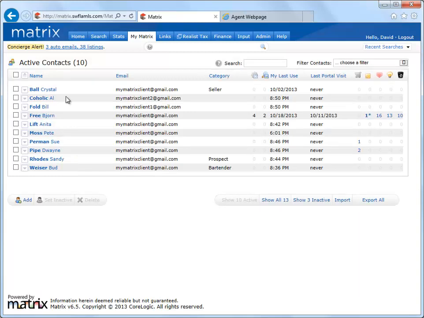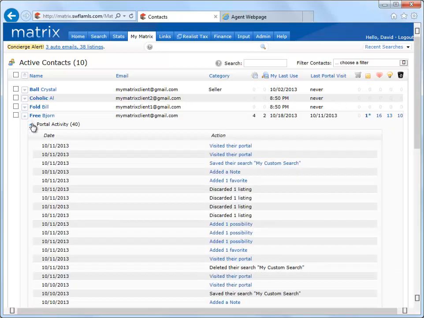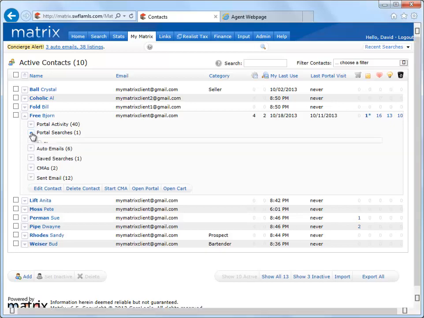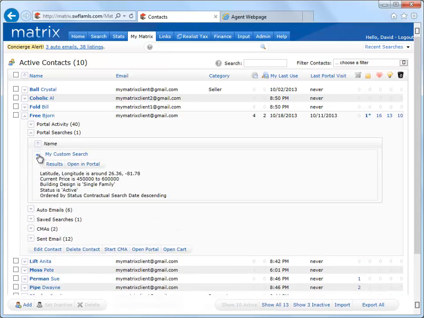Alright, now because Matrix is a very contact-centric system, we're going to take a few moments and briefly explore some of the functionality associated with each contact in the Matrix CRM. Let's begin by expanding Bjorn's section to reveal a collection of items that have recently been created. And the first item in our group is the portal activity log. Expand this and we see a timeline of all Bjorn's recent client portal activity. Below this is a list of any custom searches that the client has set up in their portal. We can view the results of this search from either inside of Matrix or from their portal itself.